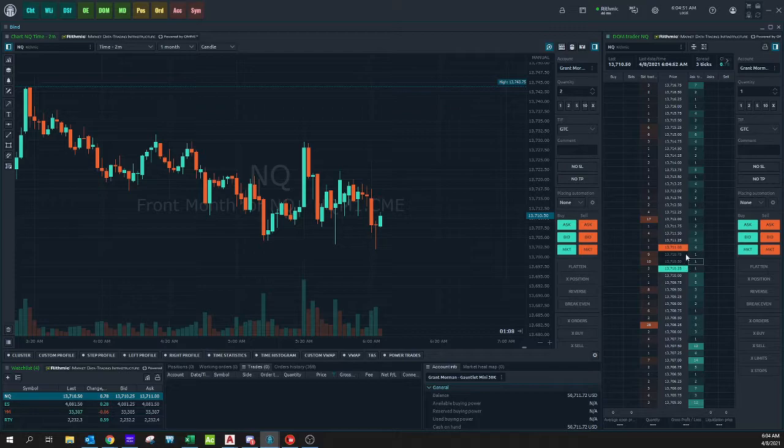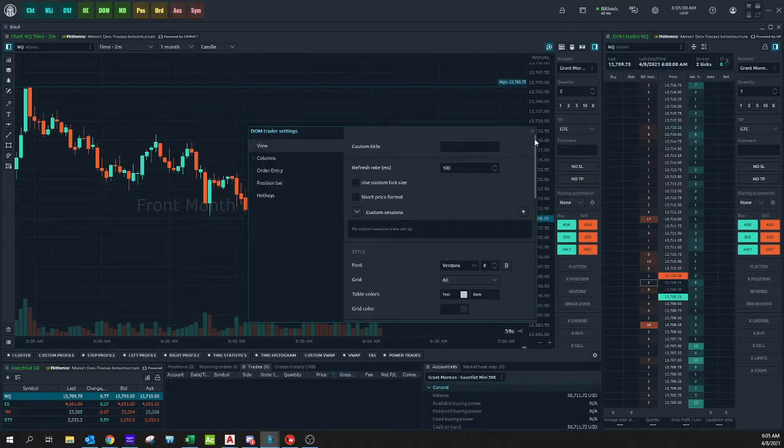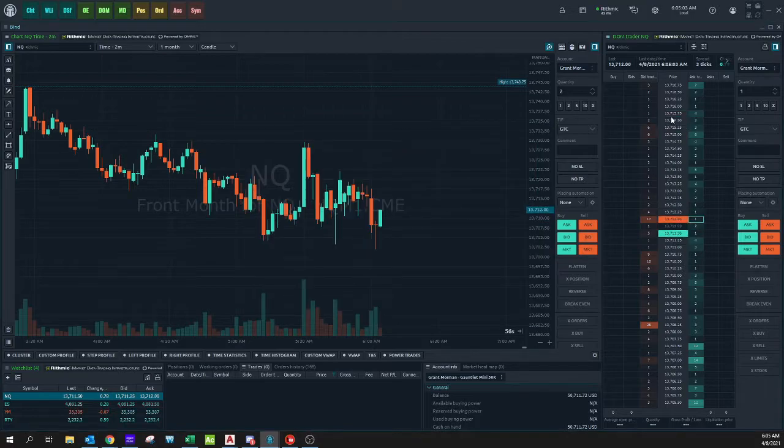And what I'll typically do is when I get filled on a position, I change the text size on my DOM. I'm not sure if you have done that. I think I have it set to 8. Yeah, I have it set to 8. And that's just so I have a bigger visible range on the DOM so I can manage my trade.